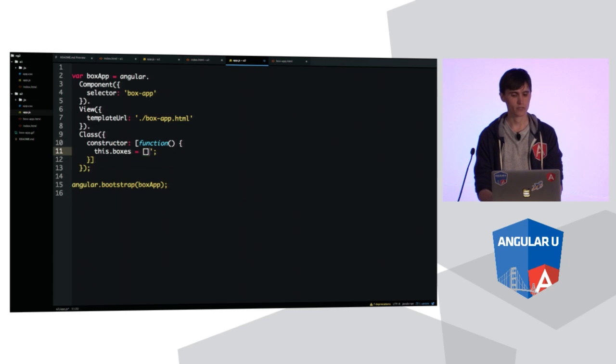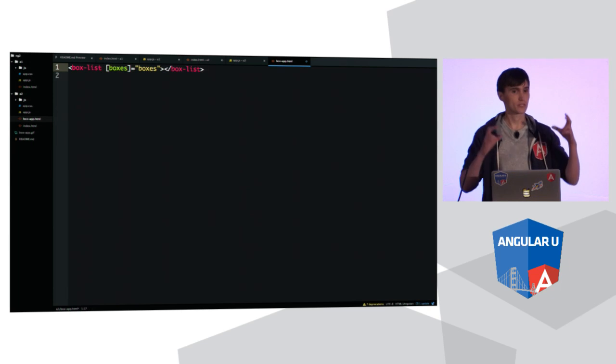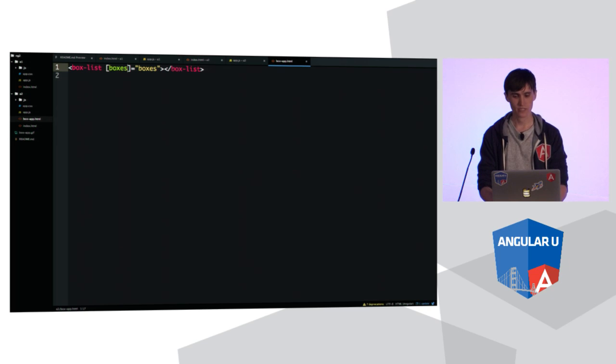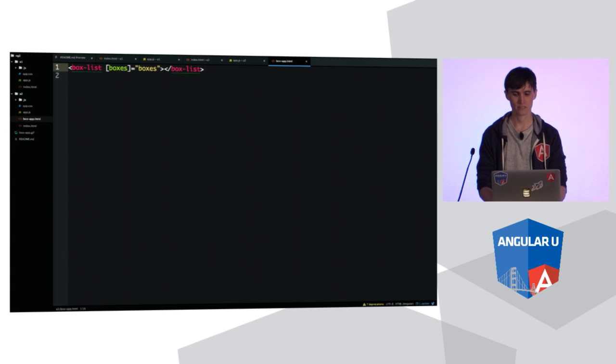So I have just created an empty array for now, and I know that these boxes are being passed into the box list. And when we're passing things in, we don't pass in via attributes anymore, we pass in via properties. So that's why we use this bracket syntax. And we're going to see how we can wire that up. So I know that just from this right here, I'm going to create a box list component, and I'm going to pass in my boxes to this box list.